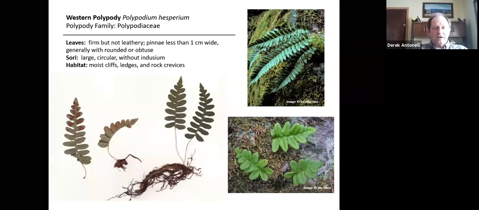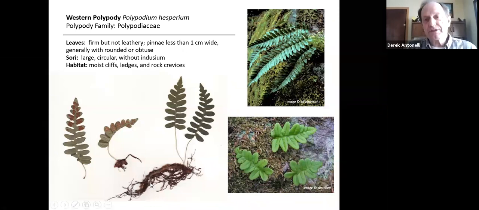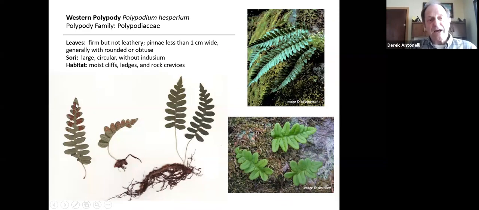The western polypody. Again, this is one that grows on rock faces, areas like that, rock outcrops. It is pretty distinctive, and it's got very round, very large, rusty colored sori.